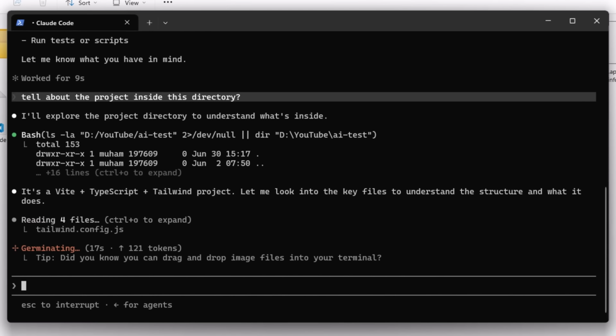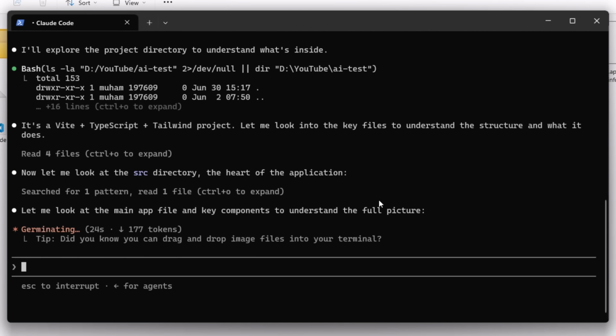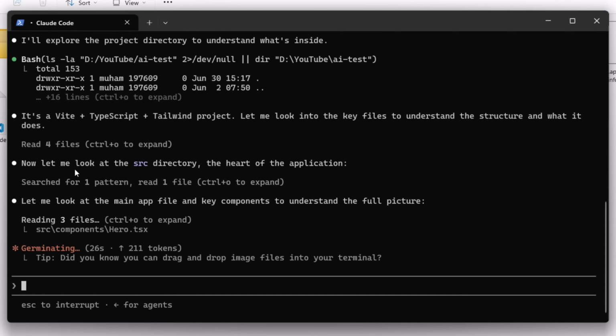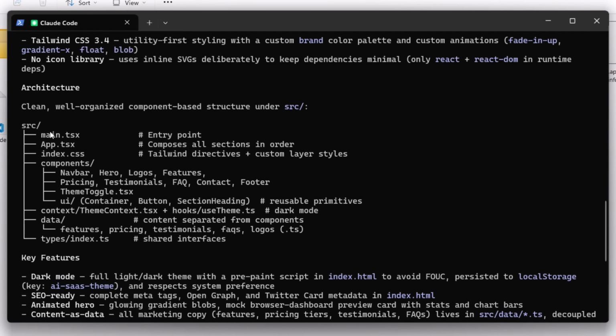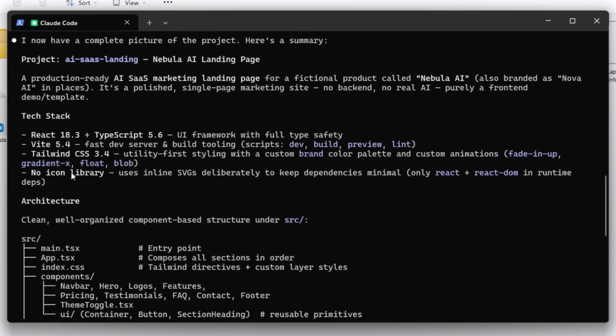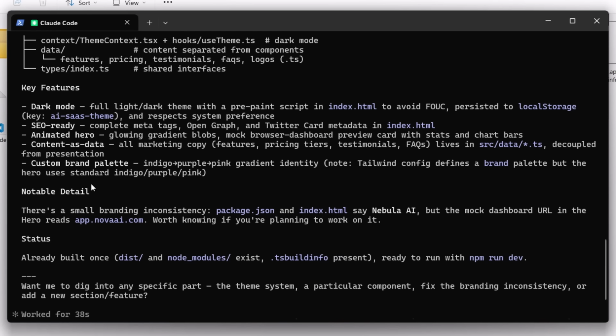It is a Vite plus TypeScript plus Tailwind CSS project. Let me look into the key files to understand the structure. Now let me look at the src directory. Let me look at the main file. It is reading all files and it will tell about that. Yes, that was a Vite, TypeScript and Tailwind CSS project. So this is all the detail about that project, the structure, what the project is about, and everything about that project is listed inside this.